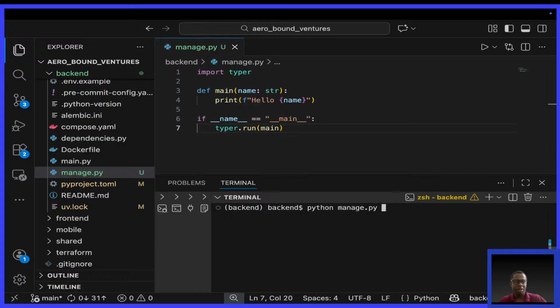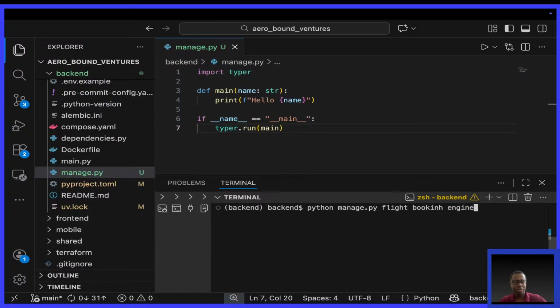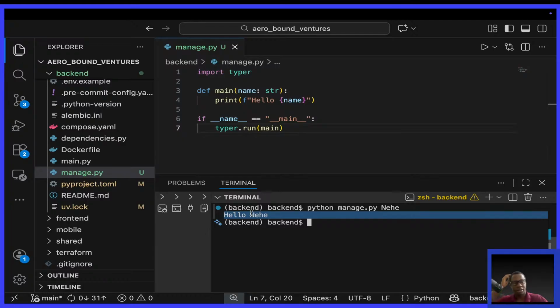With manage.py, this time I'll pass the name. Say name flight booking engine, hit enter. It says got unexpected extra arguments. It expected only one. So I'll put Nehe. You see, it says hello Nehe. This is the very basic form of this CLI tool.